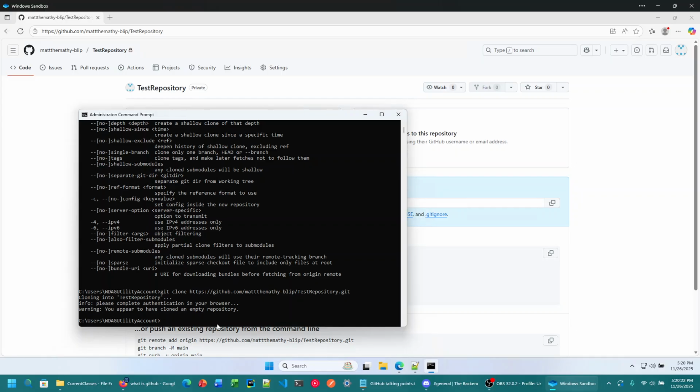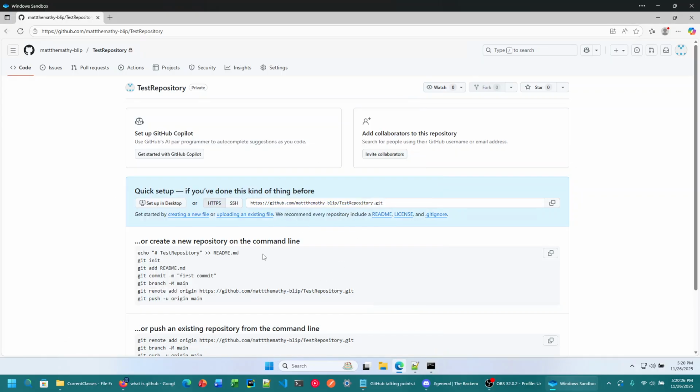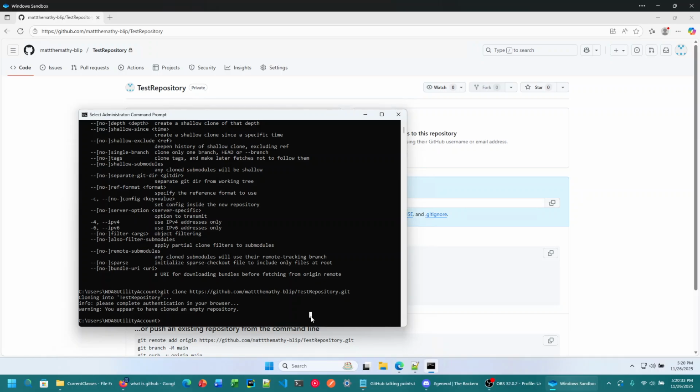Then it says, warning, you appear to have cloned an empty repository. This only happens if you didn't have any README in the repository or anything when you originally got it. It's not really a problem though, it's not an issue.